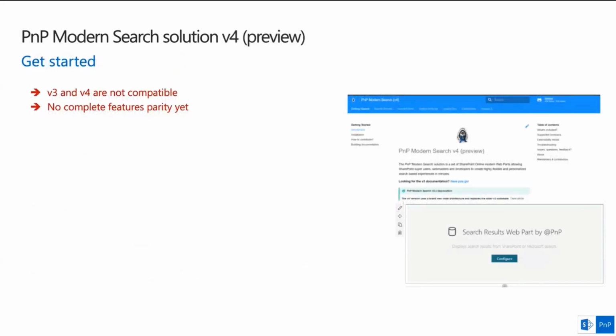About version 4, just to get started, there is really a distinction between the current V3 version and the V4, since they are not really compatible. The reason is the V3 is an old code base, so it is quite complicated to maintain and to add new features. So we decided to completely review the architecture, reorganize the code, and re-architect.